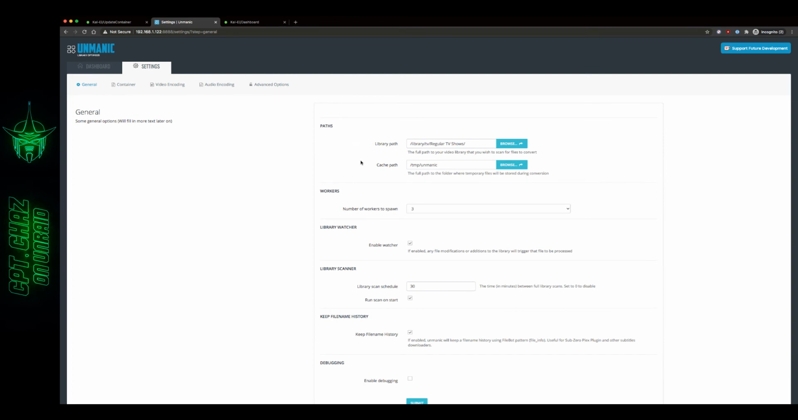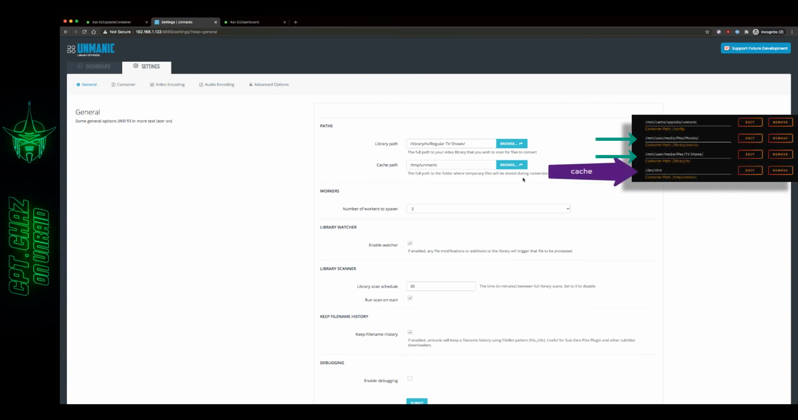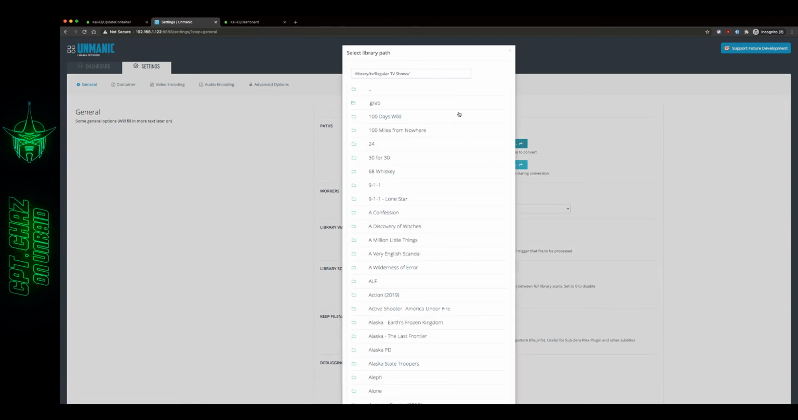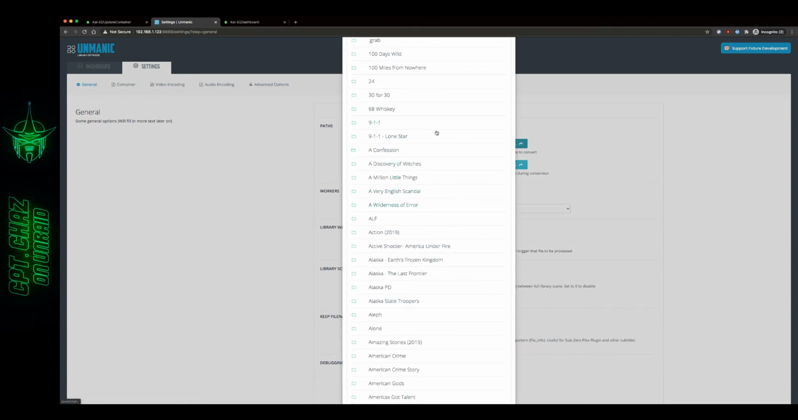Here's our paths. If you'll remember earlier, we mapped the library path to /movies and /TVs. We can see that here, and we also mapped our cache path. Inside the container right here is where the transcoding takes place. And right here, you can map this to /library, where it will include both your TV and movie libraries. You can narrow it down and be a little more specific, so you can map it to just library/TV. And you can even browse and take this all the way down to a specific show or whatever you want to do.